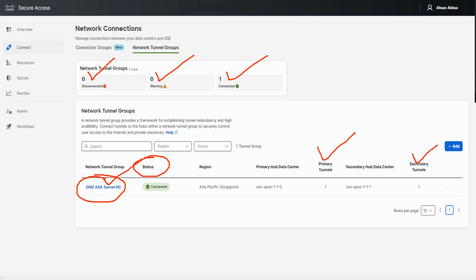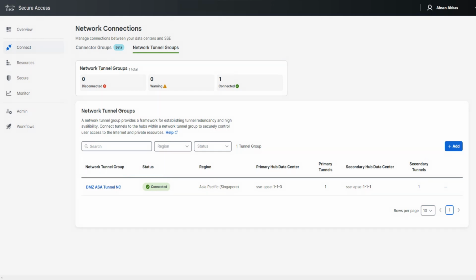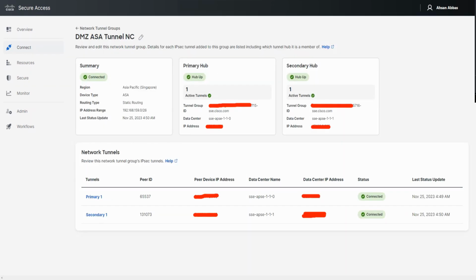Okay, so let me just go ahead and clear the screen. All right, let me give you a quick tour of the network tunnel group that I've created, which is DMZ ASA Tunnel NC. You see all the options here, the summary and everything. The summary gives you information about the region, the device type, the routing, and a lot of these options that you see on this page are configurable.